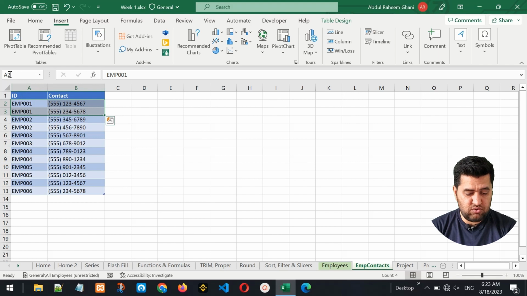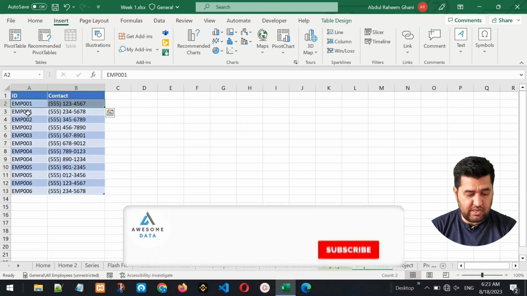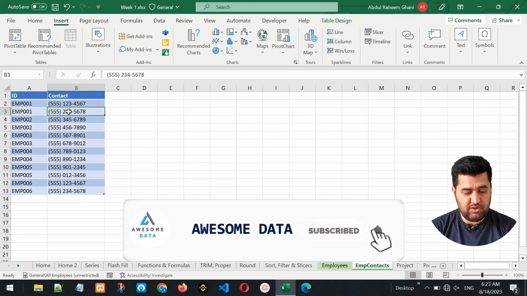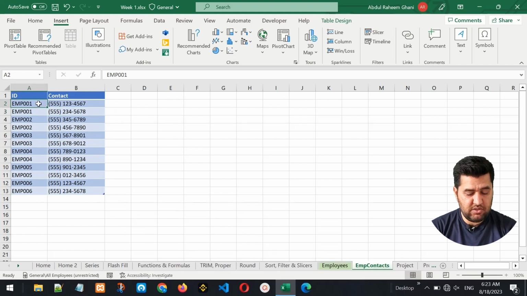So it's A2 to B3, not B4, sorry, it's B3. We have only two contacts. So this is A2, this is B2, this is A3, and this is B3. So we will specify the range from A2 to B3 to select this area.